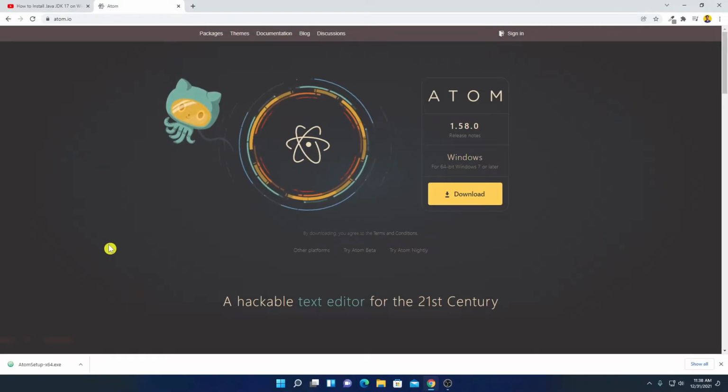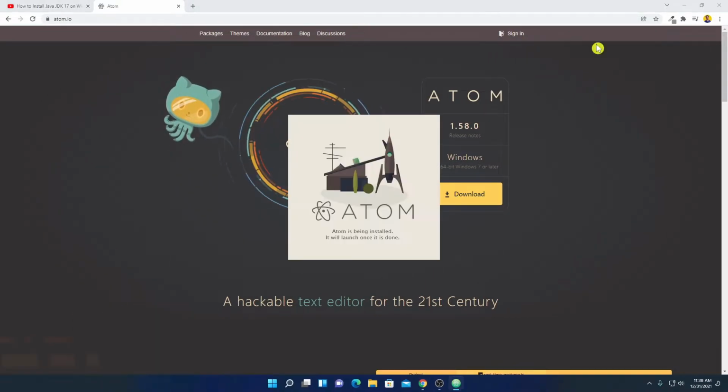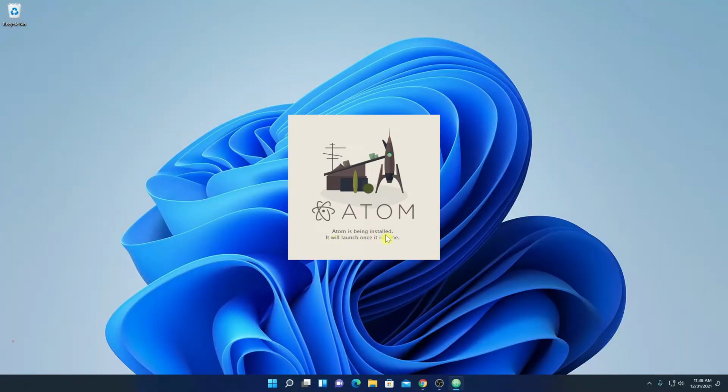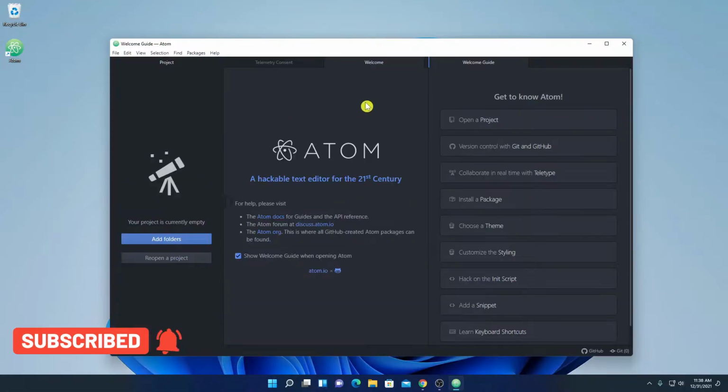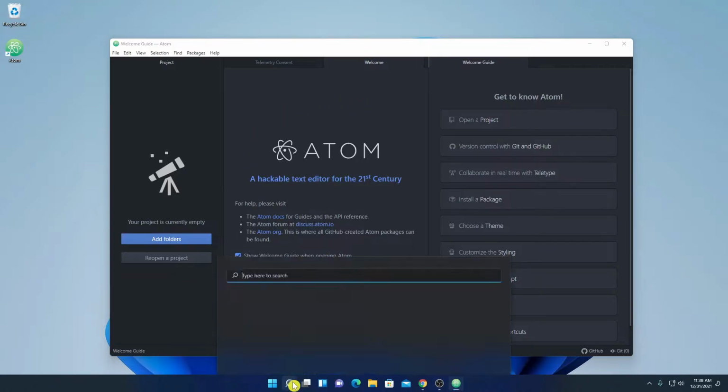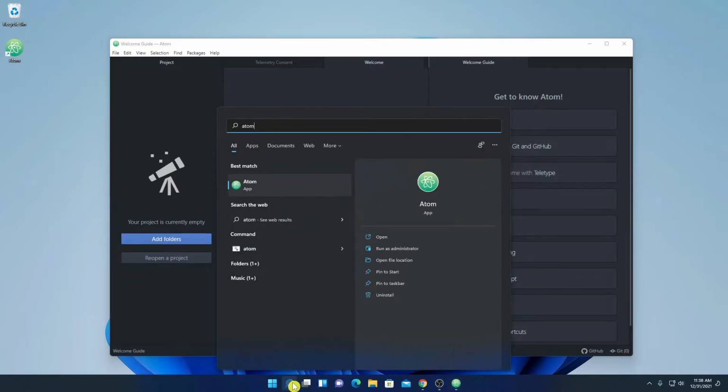Our download has been completed. Now just open this installer file. So here we have the installer. Let me minimize the browser. It will automatically install and launch Atom editor on your Windows 11 computer. So here you can see our Atom editor has been successfully installed on our Windows 11 computer. If you're not getting Atom IDE, then you can simply search for Atom IDE in the search option.